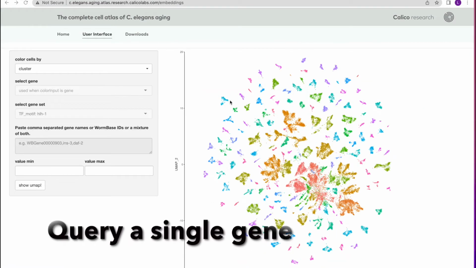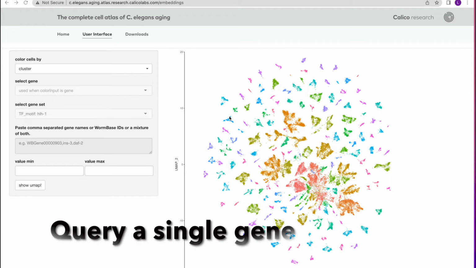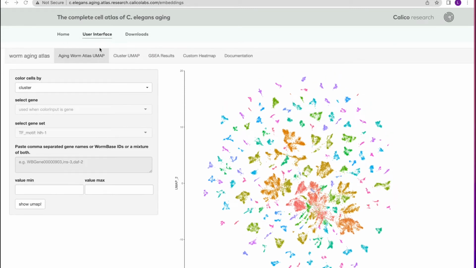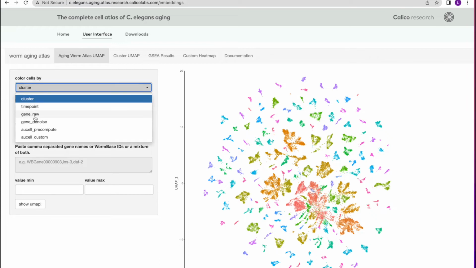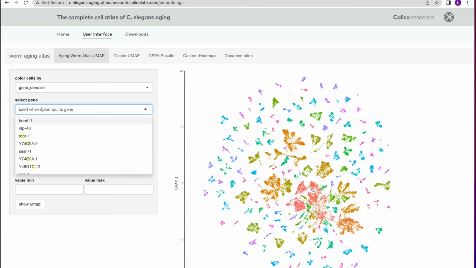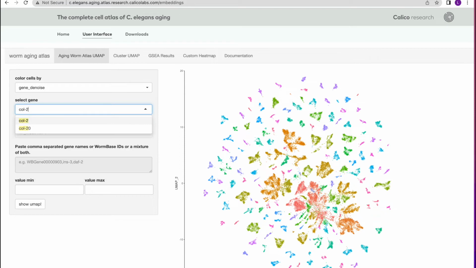Now that you know how to use the UMAP visualization, let's query a gene. We can, for instance, find where it is expressed. I'm going to use the same tab, Aging Worm Atlas UMAP here. Now I'm going to pick the option Gene Denoise. Now that I pick Gene Denoise, the Select Gene box is available, and I can enter by clicking on it the gene of interest. For example, let's imagine I'm working on the gene called COL2, which is collagen type 2. And I click on the gene.